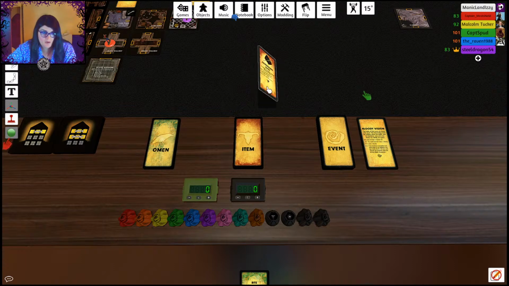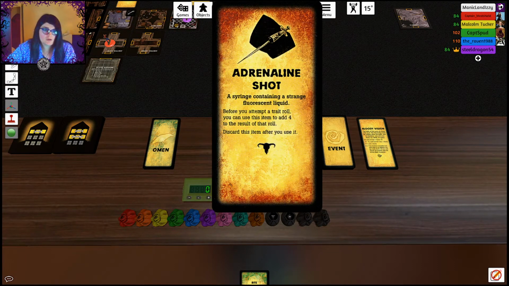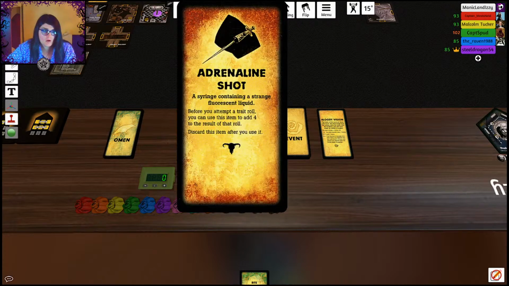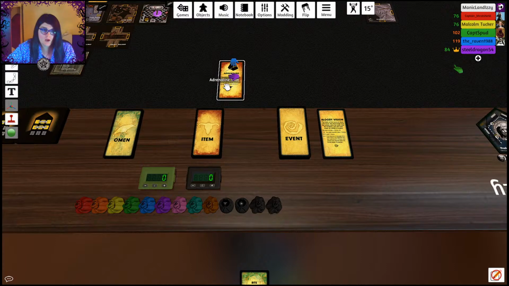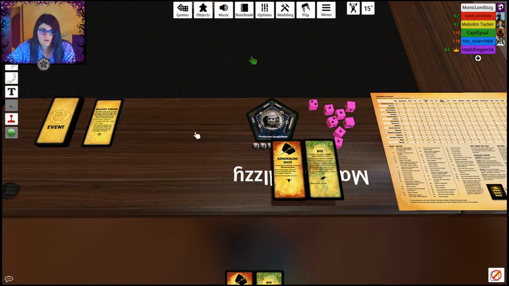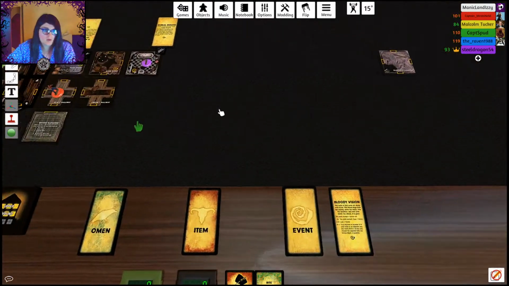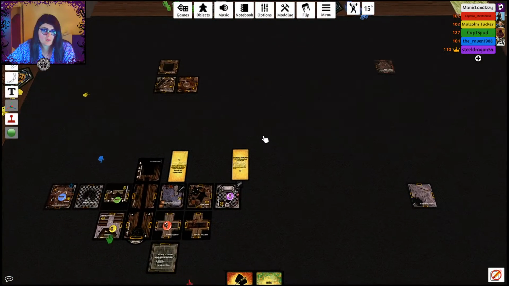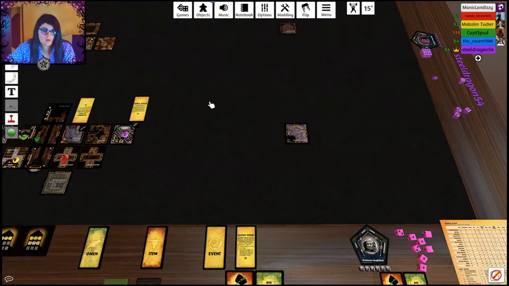Okay, and what have I got? Adrenaline shot. A syringe containing a strange fluorescent liquid. Before you attempt a trait roll, you can use this item to add 4 to the result of that roll. Is that any trait roll? Yes, any trait roll. I'm going to be keeping that with my stats as poor as they are. Stick it next to the other thing, and that I believe is you. Well, I drew a card, so no actions left. Cool. Meat shield. All right.